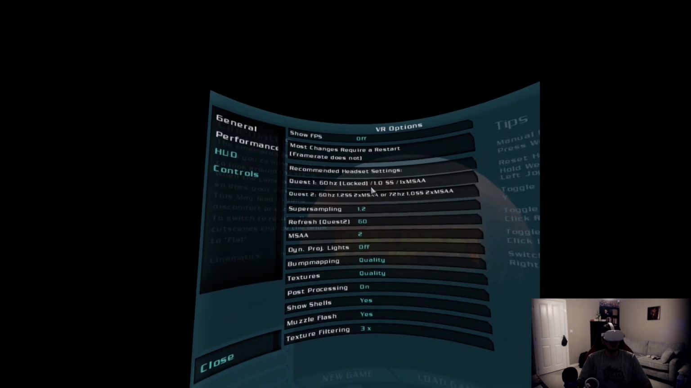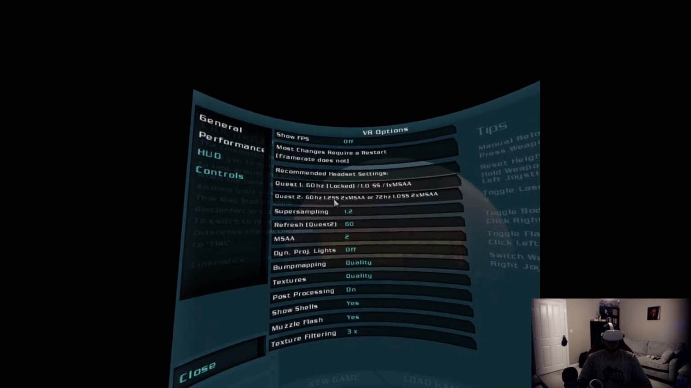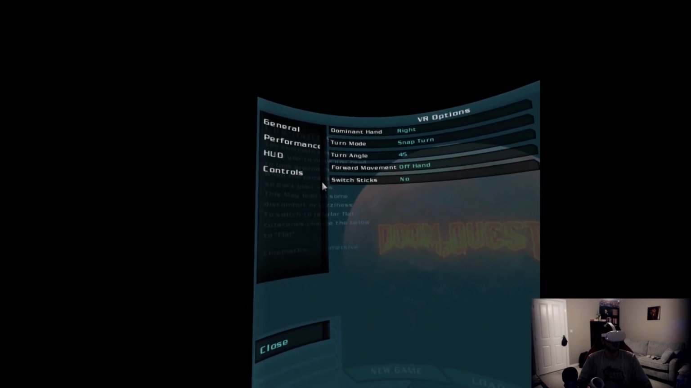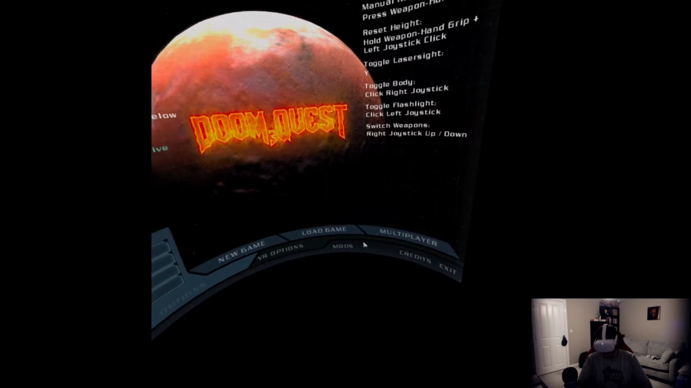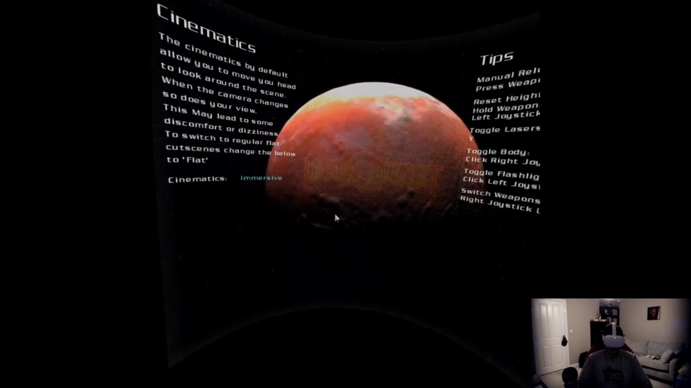And it tells you, if you're on Quest 1 or 2, what are the recommended settings based on what sort of performance you want. You can change the HUD. You could change the controls as well. I'm leaving it as default. Let's go to new game. Let's go to the Marine.